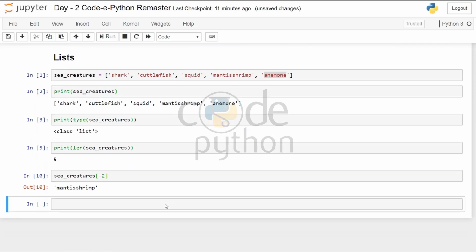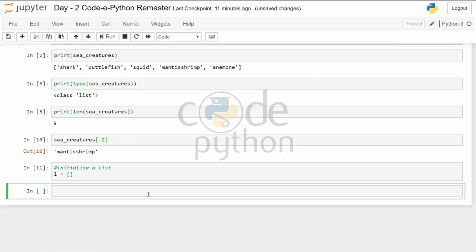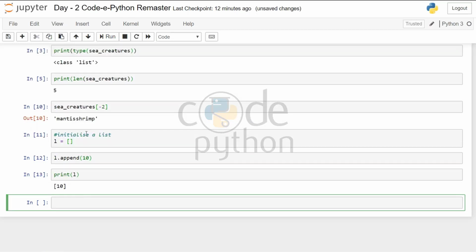Now to initialize a list, we can simply write L equals to square brackets open and close. This is how you initialize a list. I'll write L dot append. Append is one of the functions of a list that we can use. Append means adding more elements to a list. Like as I have written here, L dot append 10. When I run it and I print L, now 10 is a part of that list.